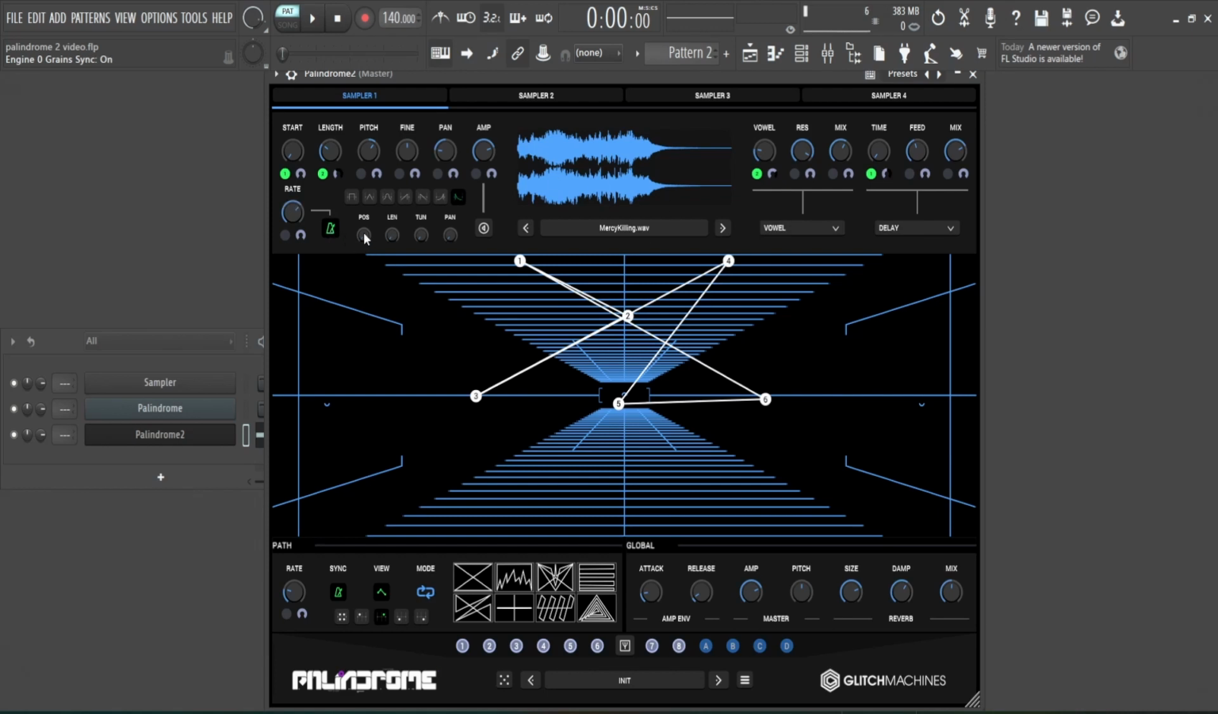You have these new approaches to how the grains can be randomized. So a nice little randomizer here. You have a position offset. You have length, size, jitter, tuning, and panning, and like just the possibilities are endless.